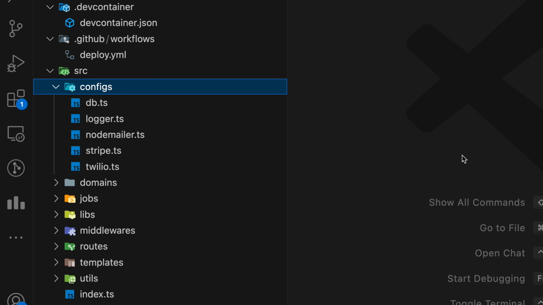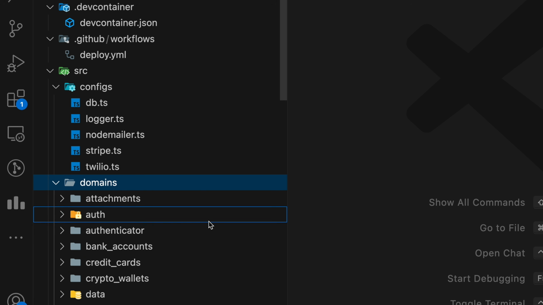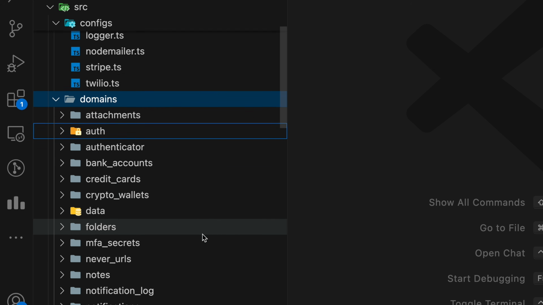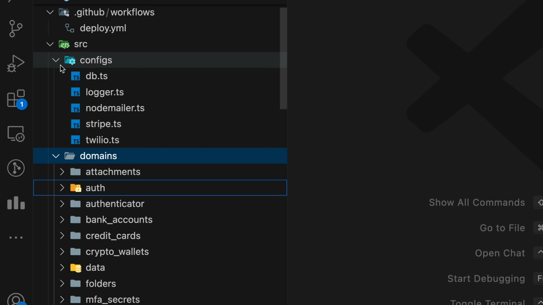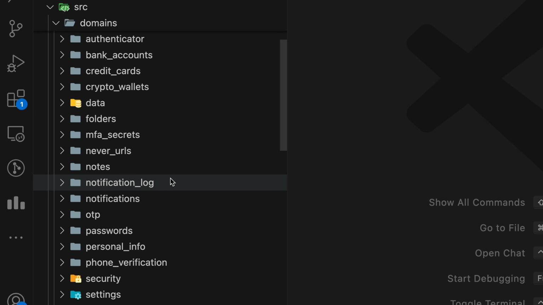Now let's come to domains. This directory is the core of our domain-driven design pattern. As discussed earlier, domains act as modules or services, abstracting real-world entities into separate components within our application. You can think of it as similar to the microservices pattern, but more intuitive for monolithic applications.